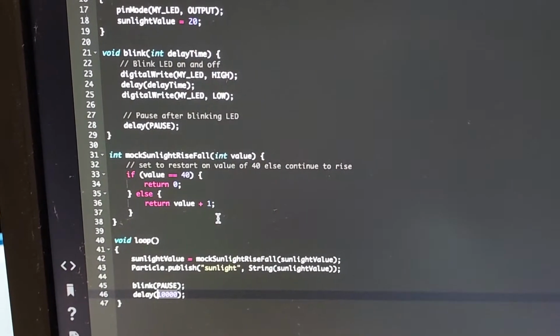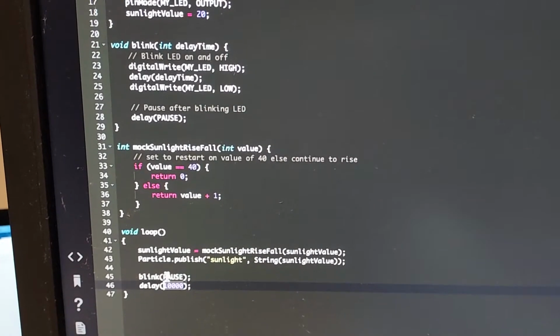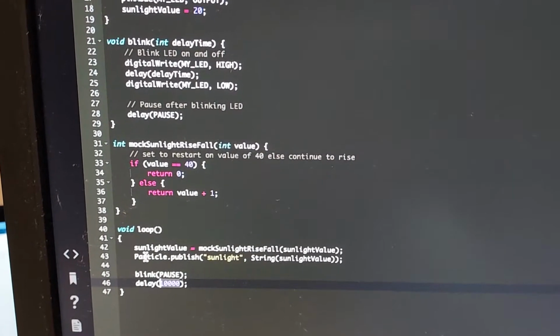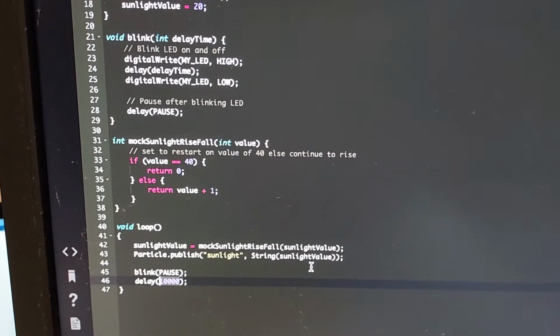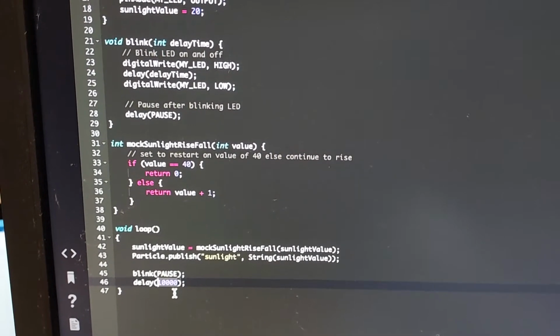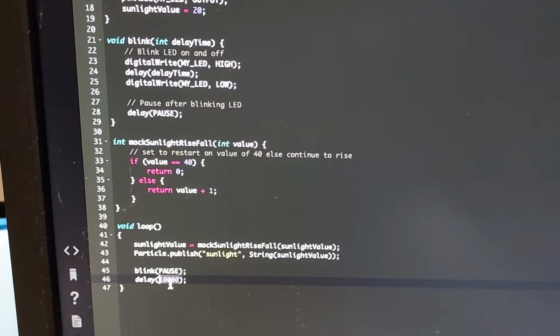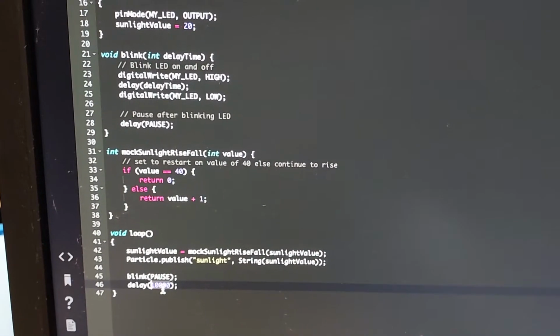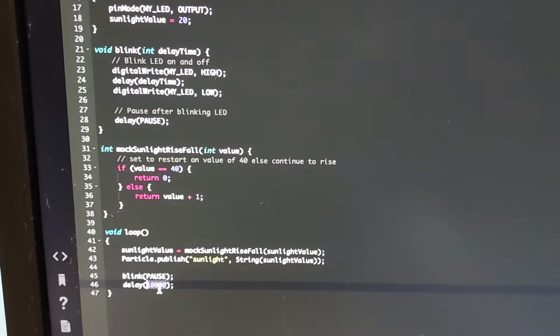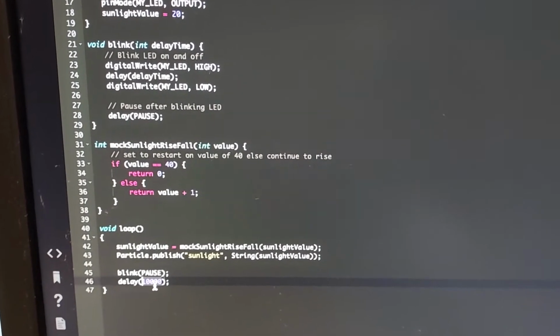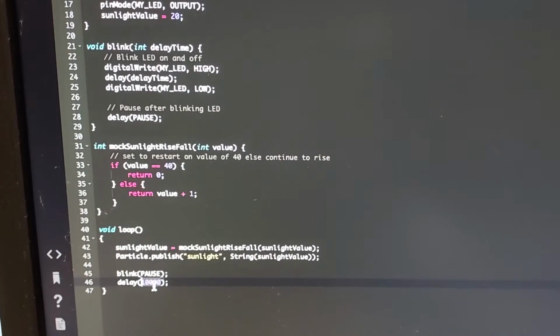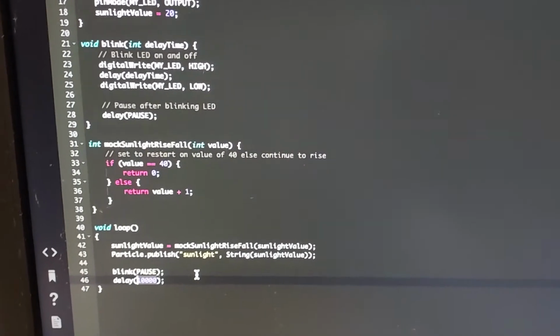The code then just has a loop, and it just publishes that sunlight value and then repeats again. Now I've put a delay there of about 10 seconds just because I found that smaller values resulted in the triggered events not arriving in sequence.